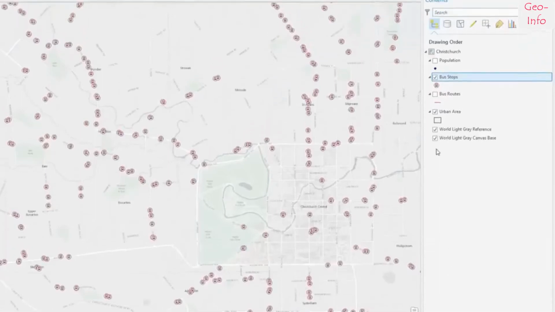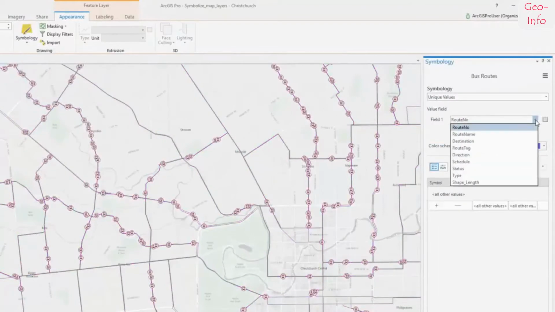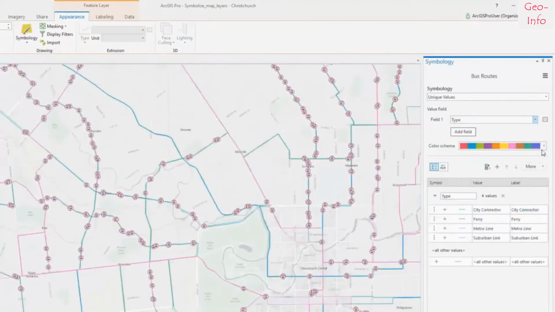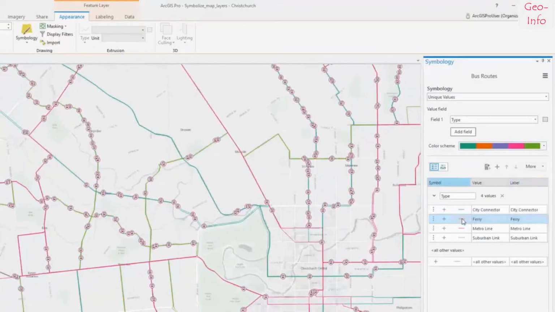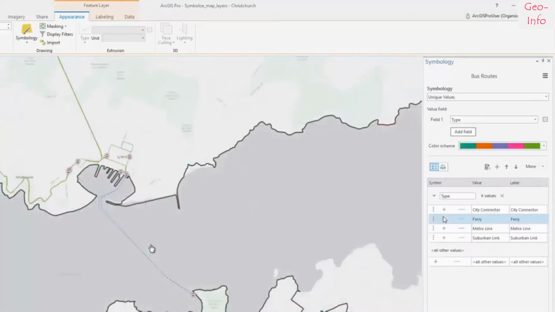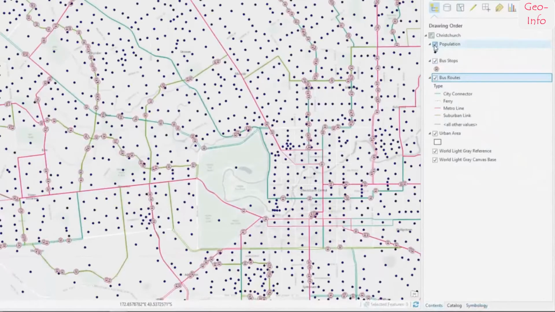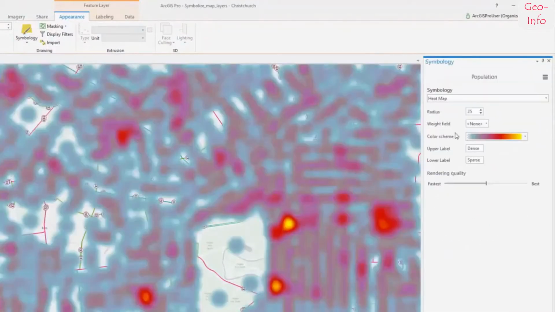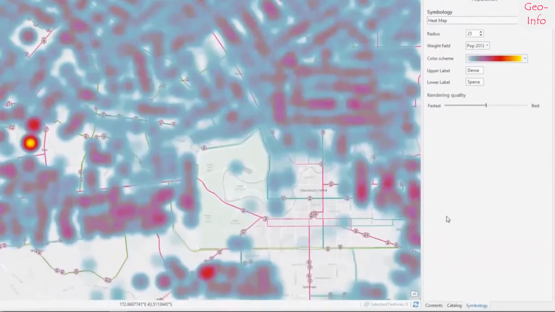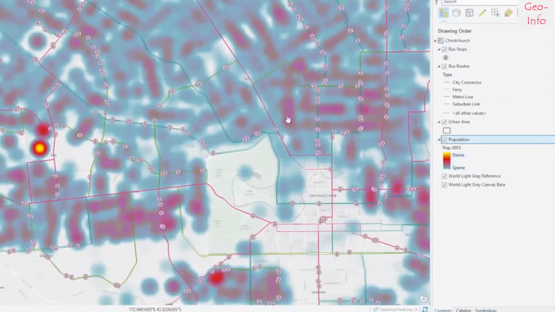You will then symbolize the bus routes with unique values based on the type of route. And then apply a color scheme. You will further modify the color scheme by choosing a different line symbol for the ferry. You will then look at population points and symbolize their distribution with a heat map. To better see how bus routes relate to the population distribution, you will add transparency to the heat map.